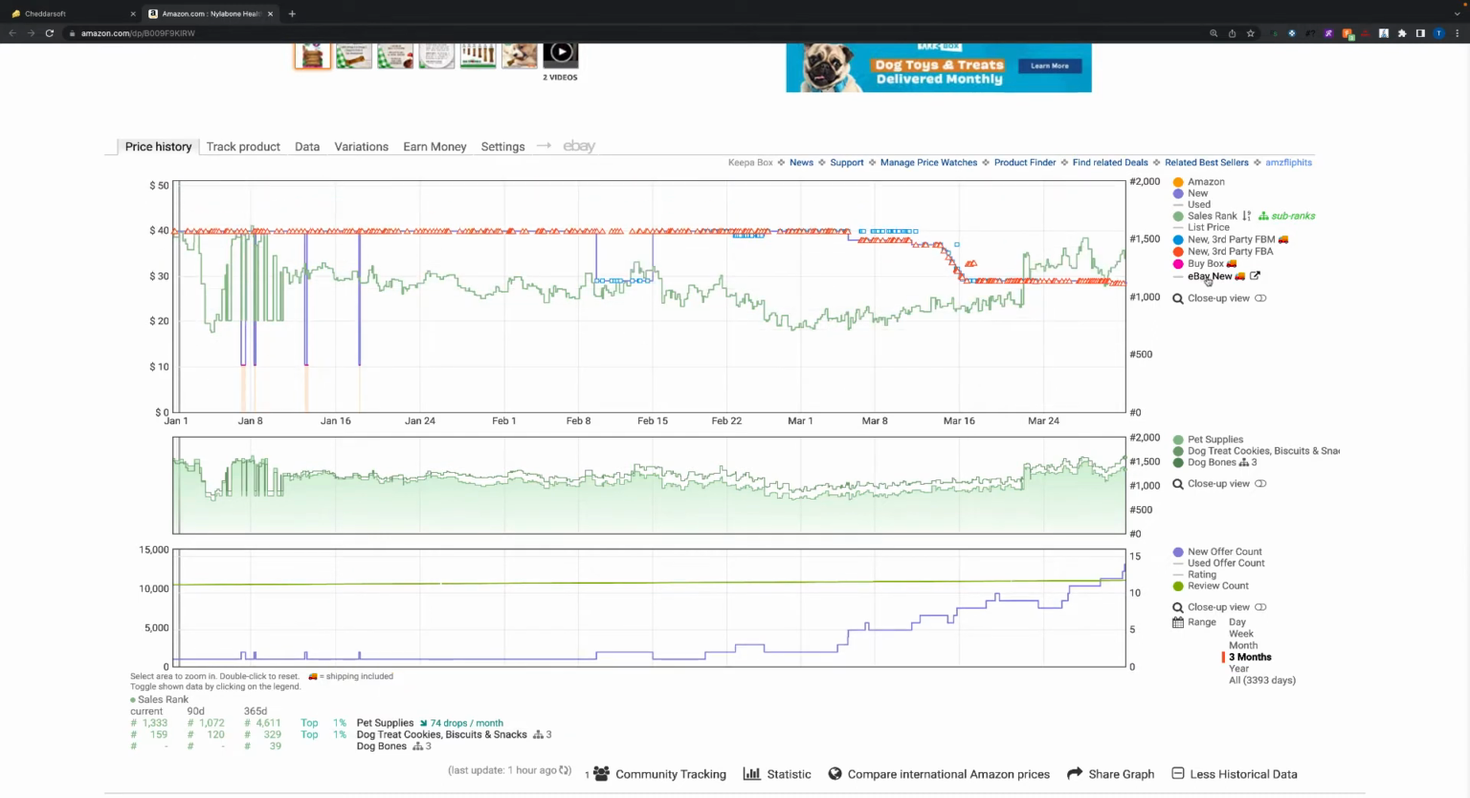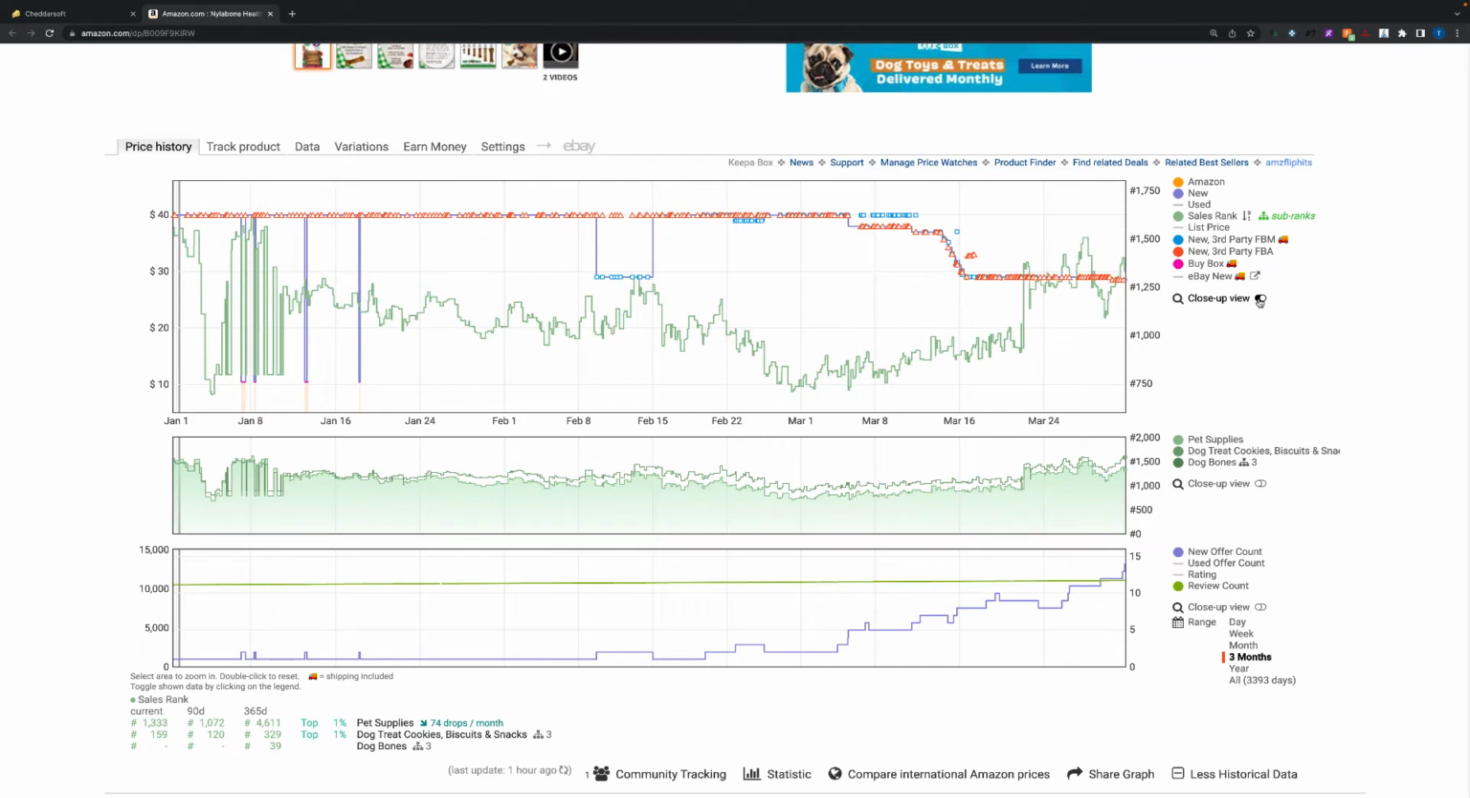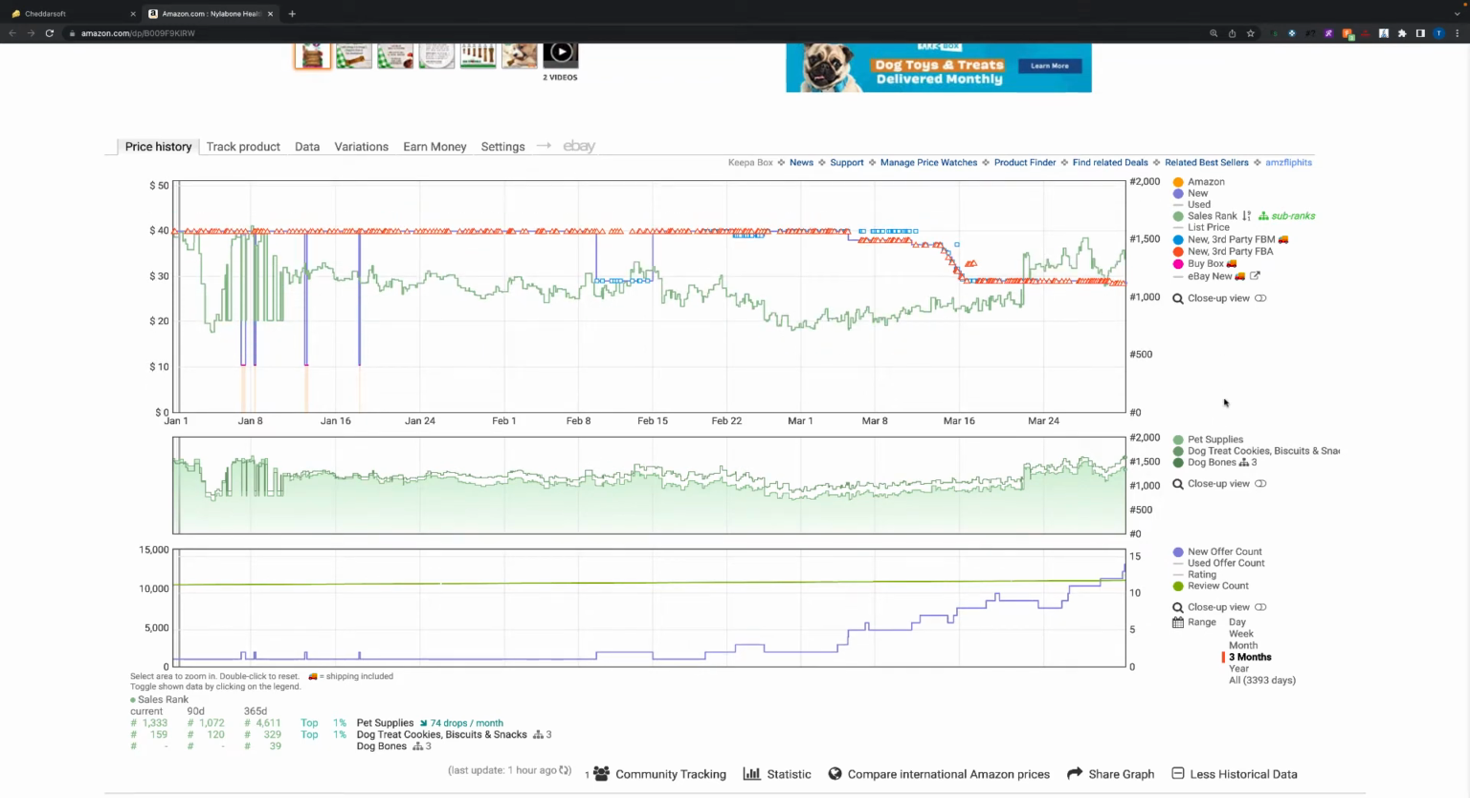And then next you'll have is eBay. So if anybody here is also selling on eBay, this can be helpful if you want to get an idea of, hey, can I sell this for a profitable amount on eBay? Next up is the close-up view. This just allows you, it just zooms in a little bit, makes it a little easier to see. You can turn that on and off if you like.